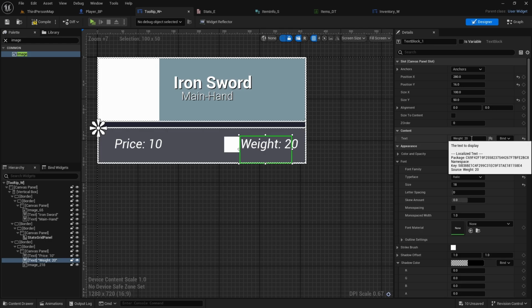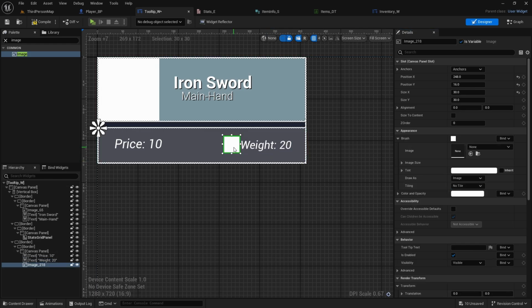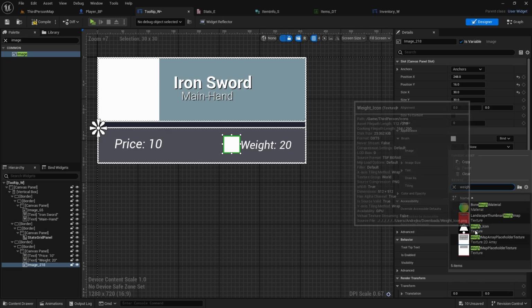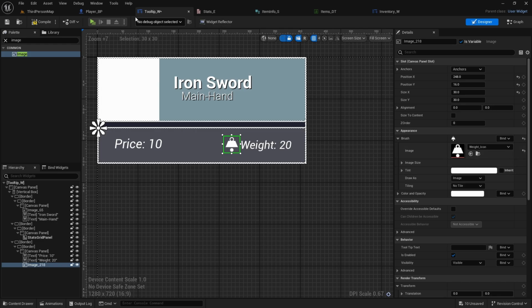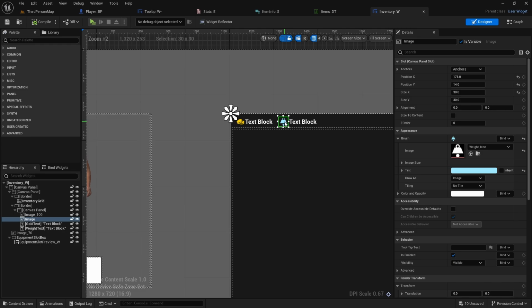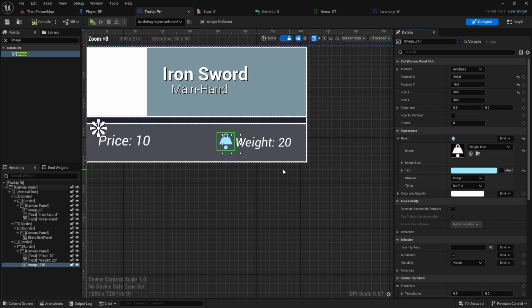So text doesn't need to be that big. We'll also make it smaller, so size 16. This image will be the weight icon. Let's copy the color from inventory designer, tint, right click. Actually, can we copy? And then tooltip and paste. There we go.